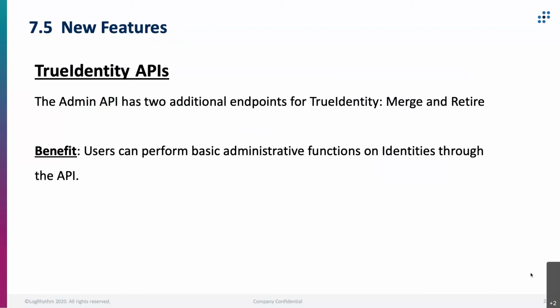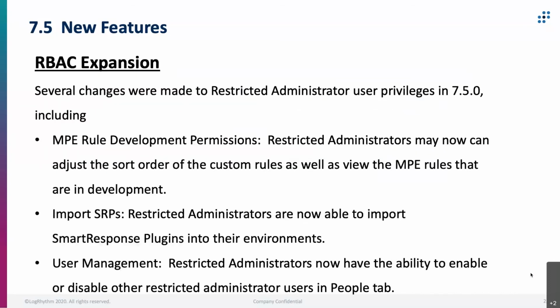So you can take duplicate identities and merge those into a single identity, or retire off identities if they're synced incorrectly, things like that. So just a handy way to perform some management and get a little bit more accurate true identity data. So moving on from there are a couple other things that we wanted to take a look at.